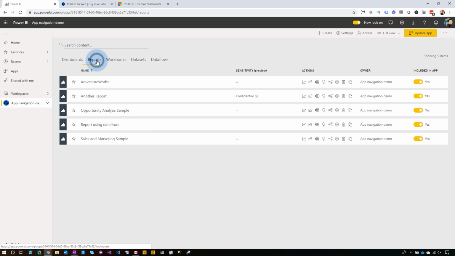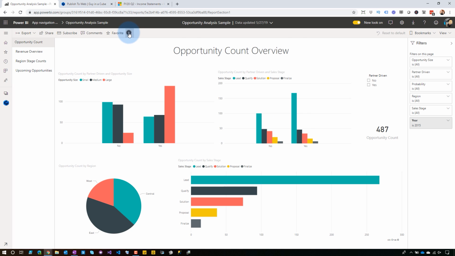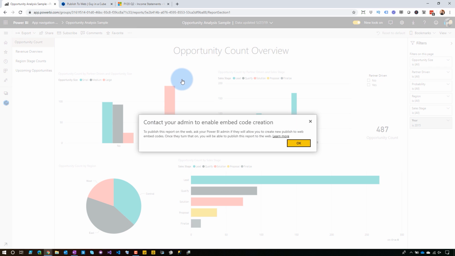And we'll go to a different report here. We'll go to opportunity analysis sample, come down, embed, bam, blocked. Whew. Of note, both users that I just showed you are Power BI admins, and my account, ASaxon, is a global admin for the tenant, which means I've got rights to everything and I'm blocked. This is great. I think this is great, right? Gives you a little bit more control over it to make sure you're not exposing sensitive data.